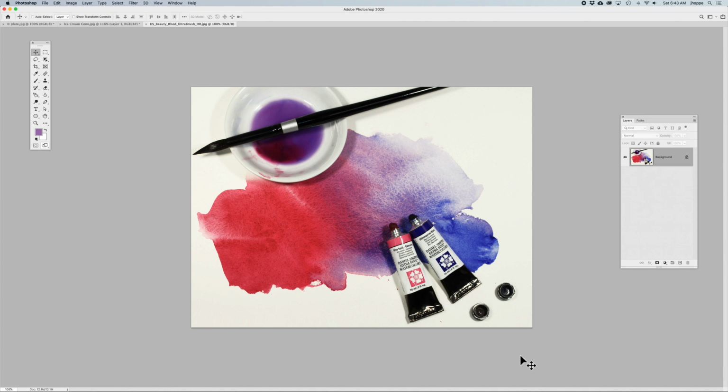Talking about the selection tools in Photoshop. In particular, we're going to be talking about the rectangular marquee tool and the elliptical marquee tool. Pretty basic selection tools, but there are several different things that you can do with these that are quite unique.